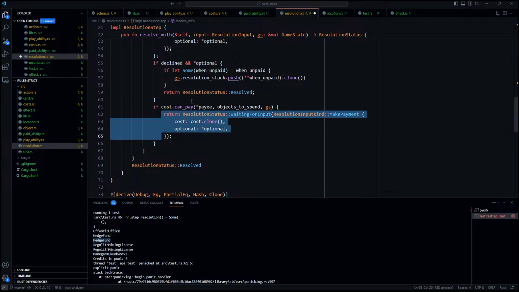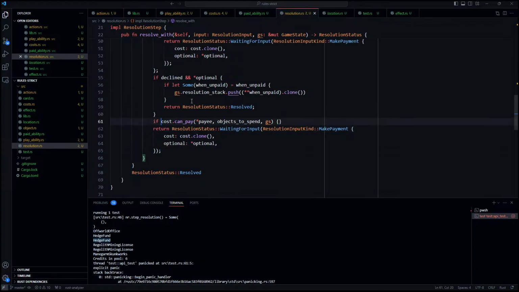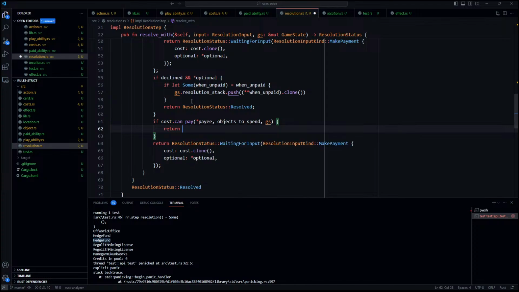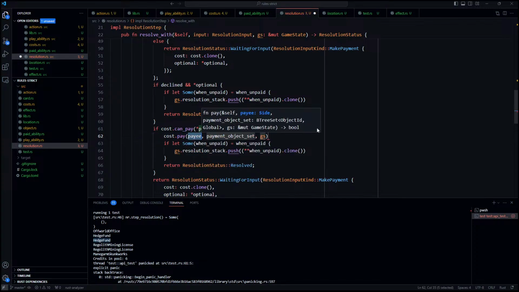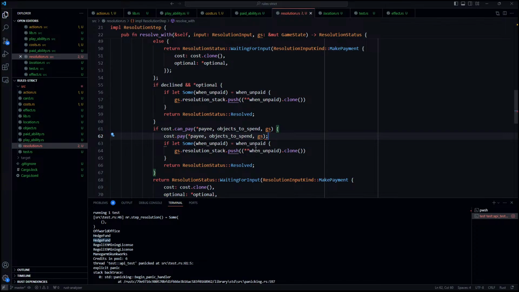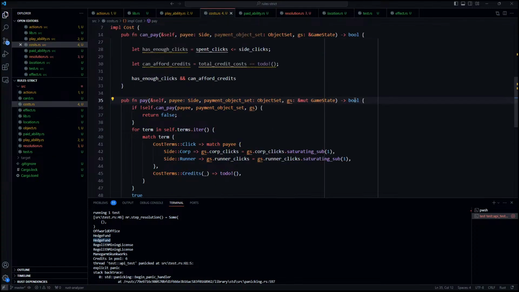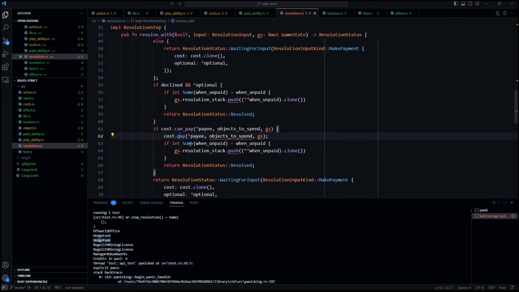So I guess actually what I should do is check if you can pay. And if you can pay, we'll return resolved. Yep, so if you can pay, then we'll do cost.pay using your objects to spend to make the payment. Okay, so that makes the payment. And it's just always going to return true, I think. We'll just assert it.